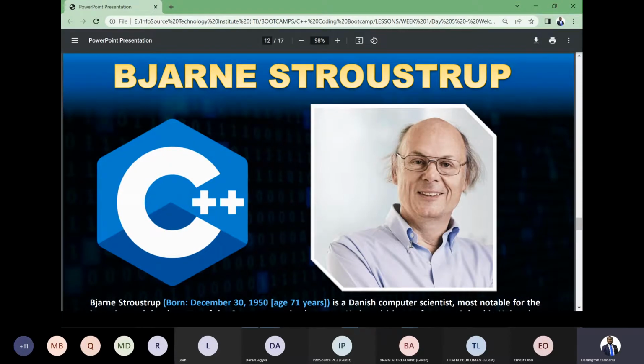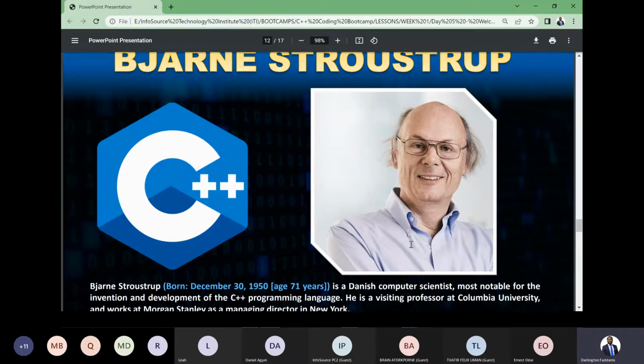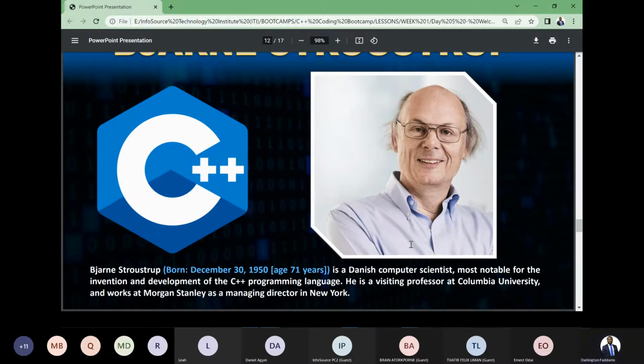His name is Bjarne Stroustrup. Bjarne Stroustrup, born December 30, 1950. Right now, he's 71 years old. He's alive right now. He's a Danish computer scientist, most notable for the invention and development of the C++ programming language.